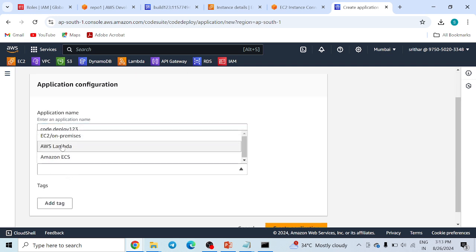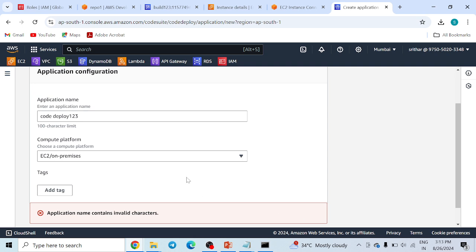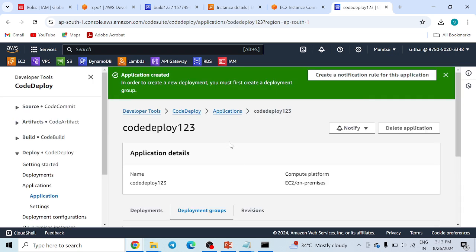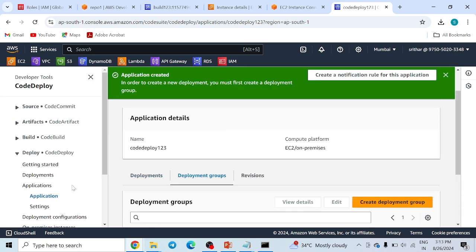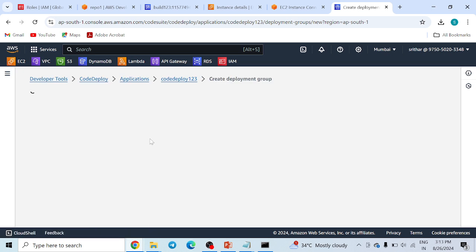Compute platform is EC2 or on-premises. Create application. Okay, it's invalid. Why? Because you should not give any space here. Create the application. Once the application is created, click on deployment group. You immediately create a deployment group.